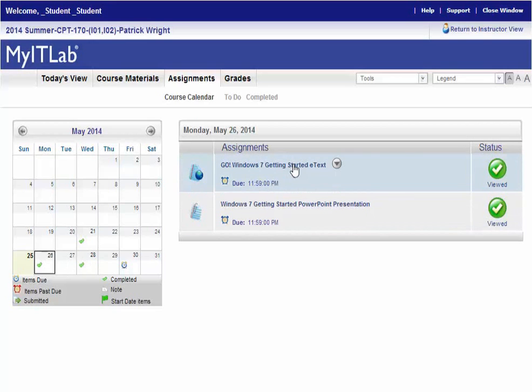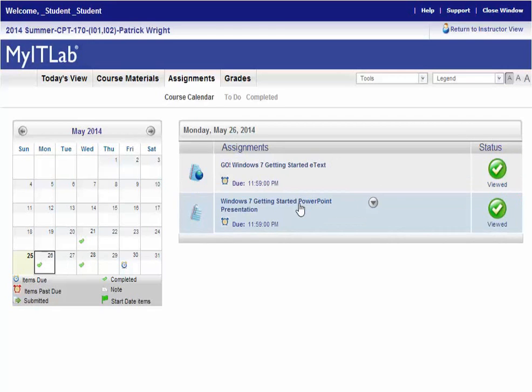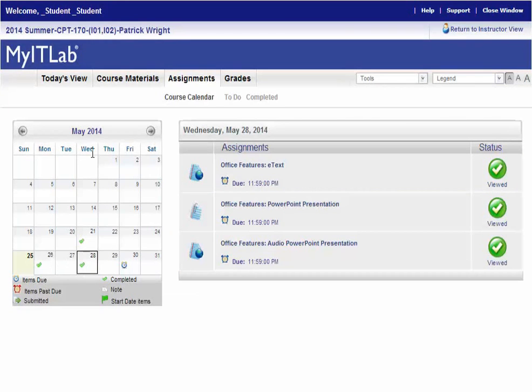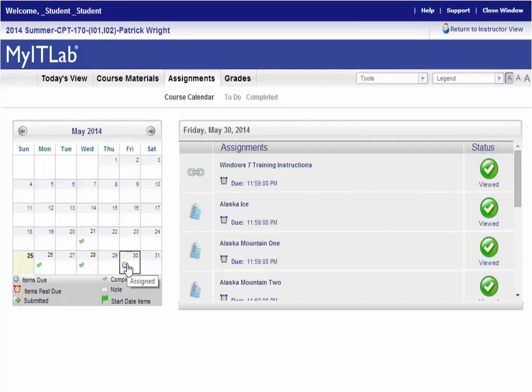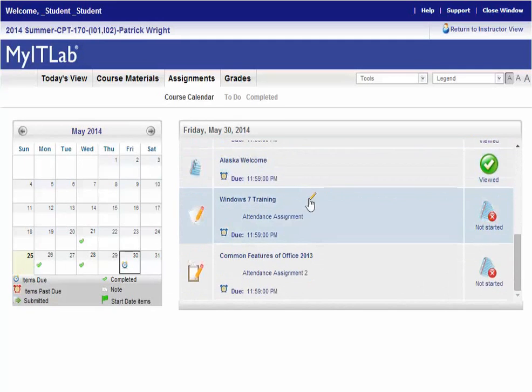These particular ones, this is the textbook, the e-text version of it, and here are the PowerPoint presentations. On May the 28th, you've got the Office Features e-text, PowerPoint presentations, and audio presentations. And the things that are due, your very first assignments are this Windows 7 training instructions are here, but they're used for the Windows 7 training, which as you see here is an attendance item, and in common features of Office 2013, which is attendance item number 2.